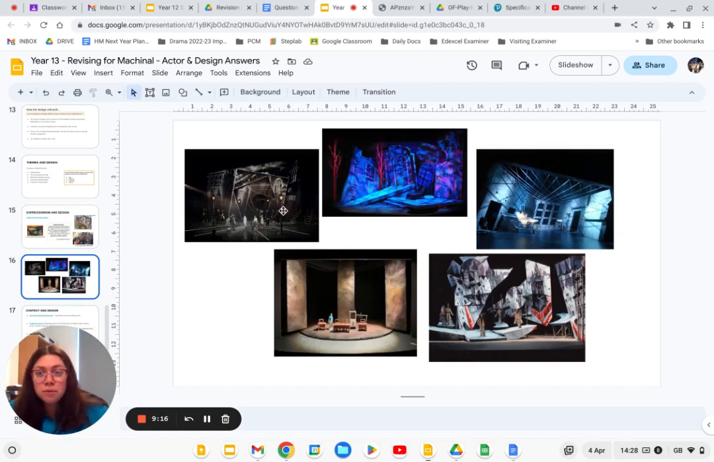Here are some examples of expressionist set design. This top right one is a set design for Machinal. The others are simply expressionist set designs. And you can see it feels kind of unnaturalistic, almost dreamlike, but also we've got these weird angles going on in quite a few of them as well.